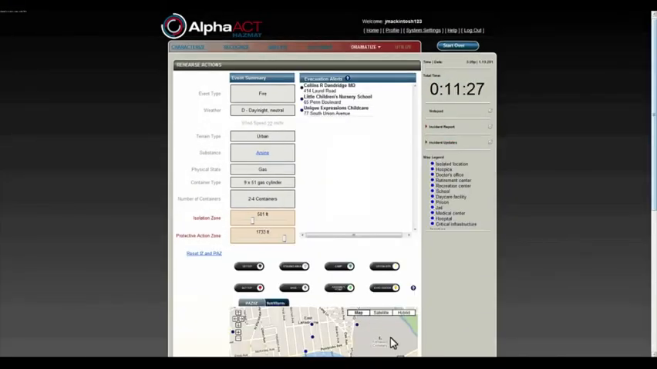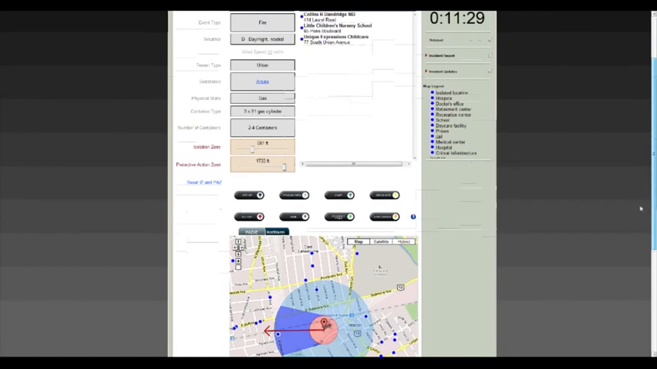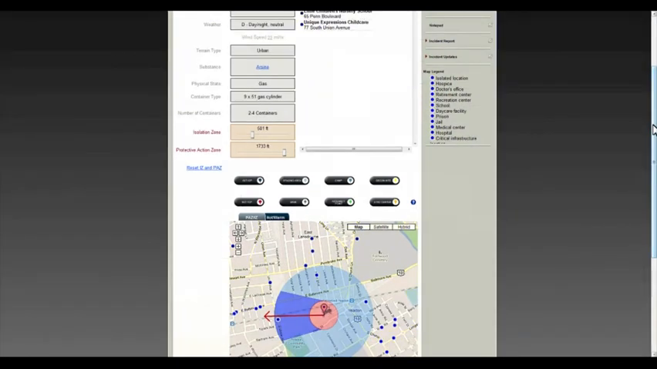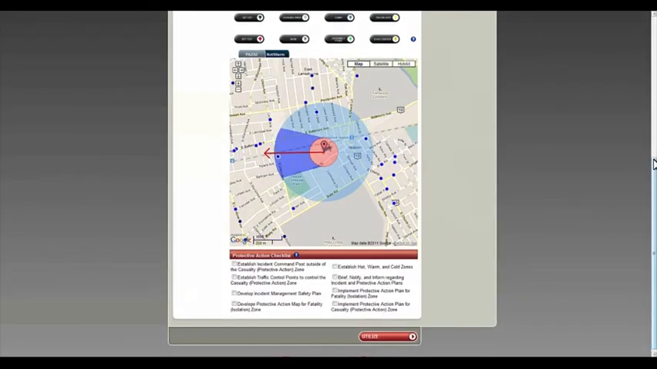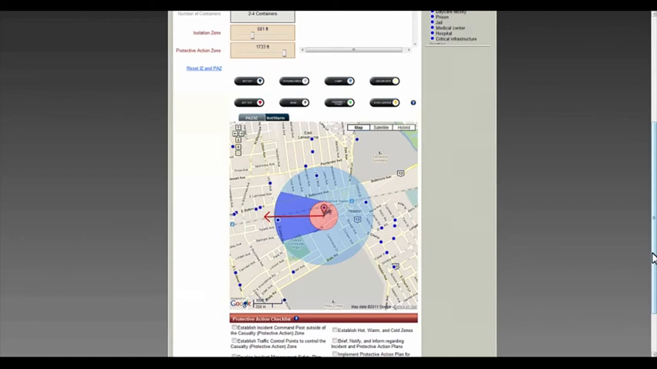Using the dramatized page, you can mentally rehearse the actions you intend to take. AlphaACT HAZMAT shows you the event summary information and lists several protective actions to consider and check. The incident map shows the isolation zone and protective action zone. The page also includes slider controls that let you manually adjust the size of the two zones. You can also view the hot zone and warm zone defined by the prevailing winds.